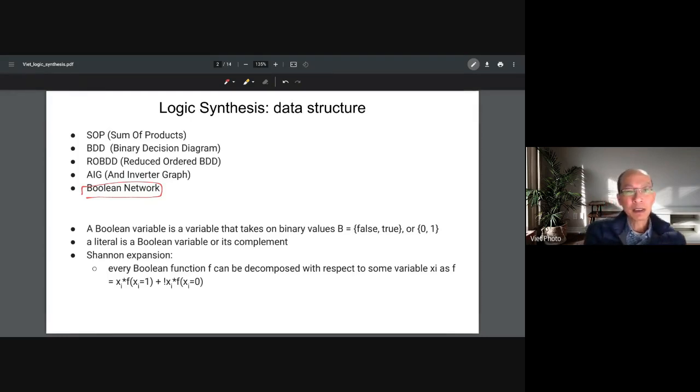You read the last three lines. I think the Shannon expansion is an easy one. I think you know it from information theory.